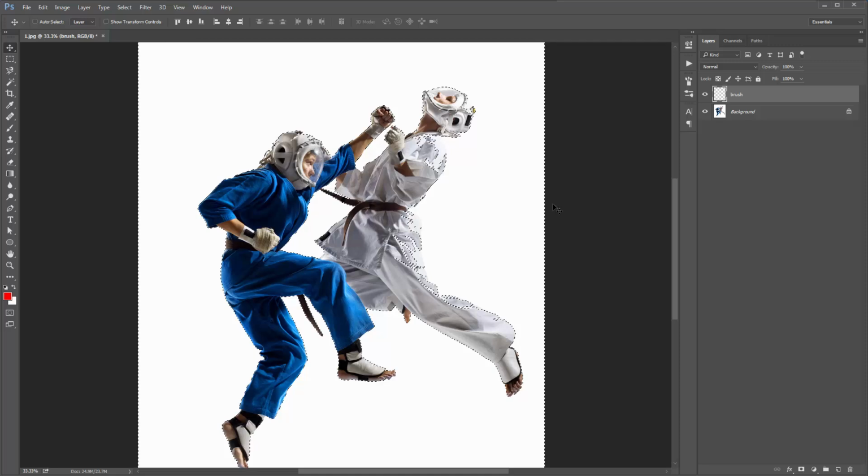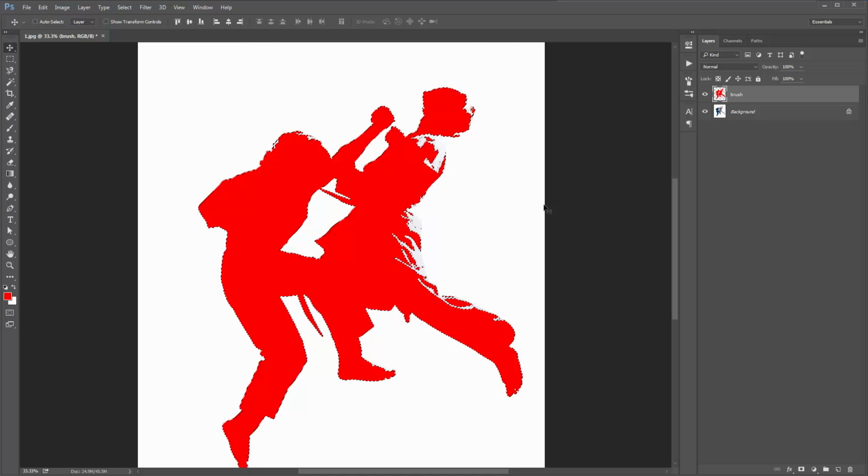Now I need to invert that selection. So if I hold down Control Shift I or Command Shift I, now Alt or Option Delete to fill in that selection, you can see it's now filled in our subject. But it hasn't done the greatest job. You can see it's left out a few areas here.